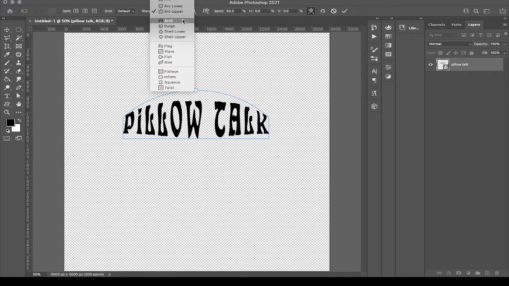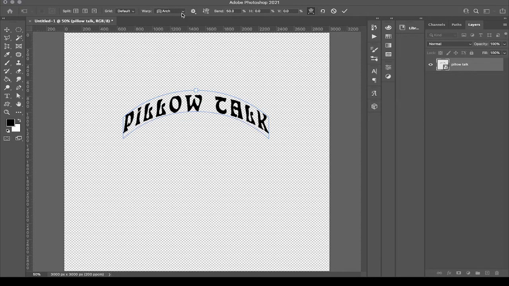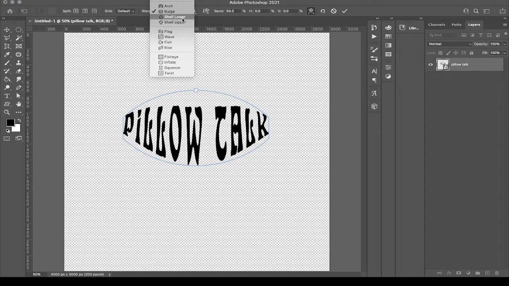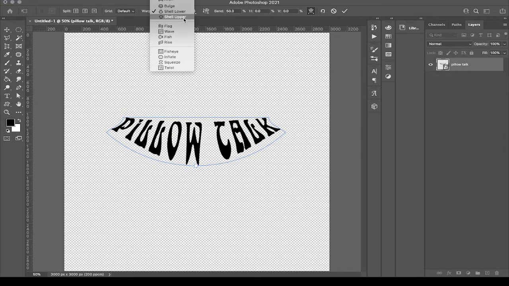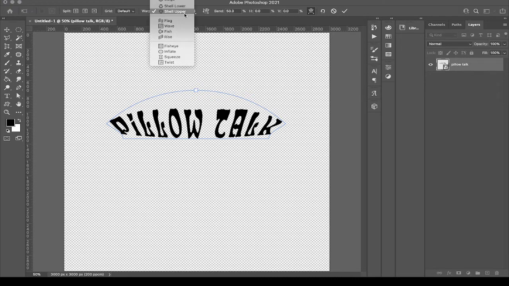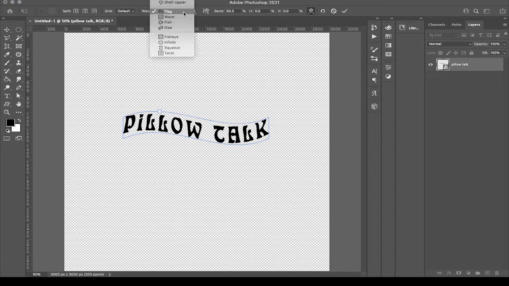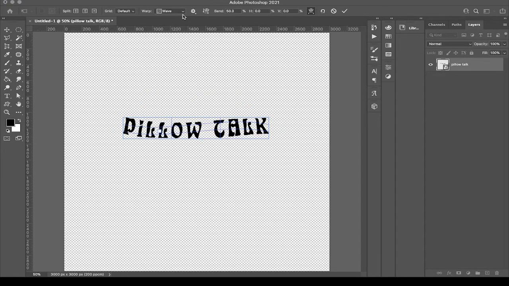They have an arch one. They have a bulge, shell lower, shell upper. You're going to see all the options that I'm going to run through right here. And also, what I do want to tell you is all these options, they do have like a toggle, so you can change the threshold of how you want it to look, like so.